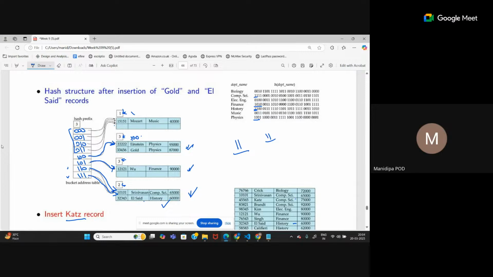To get the correct buckets for Einstein, Gold, and Wu, we needed to use 3-bit prefixes. So both of these buckets have 3 bits. But to identify the correct bucket for Srinivasan and LSED, we only use the first 2 bits, 1 1. So the size of this bit prefix is 2. Now when you try to enter CATS record, who is also from computer science, just by getting the first 2 bits, you know it should go into this bucket.